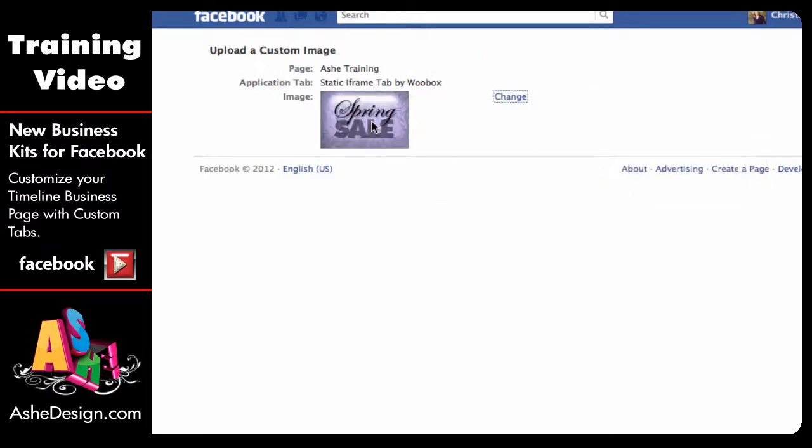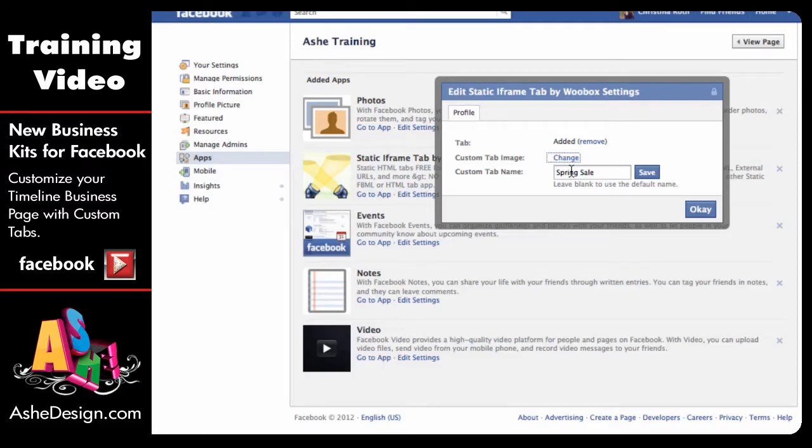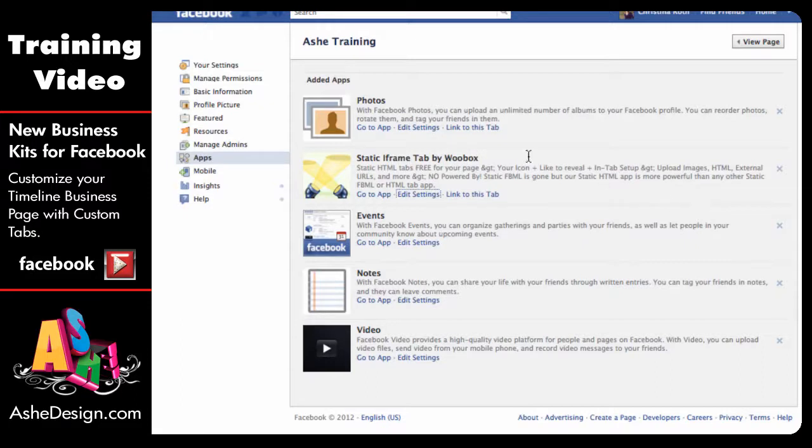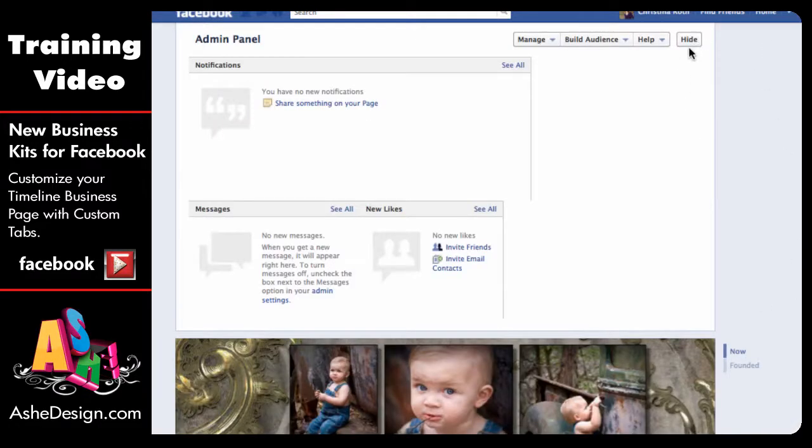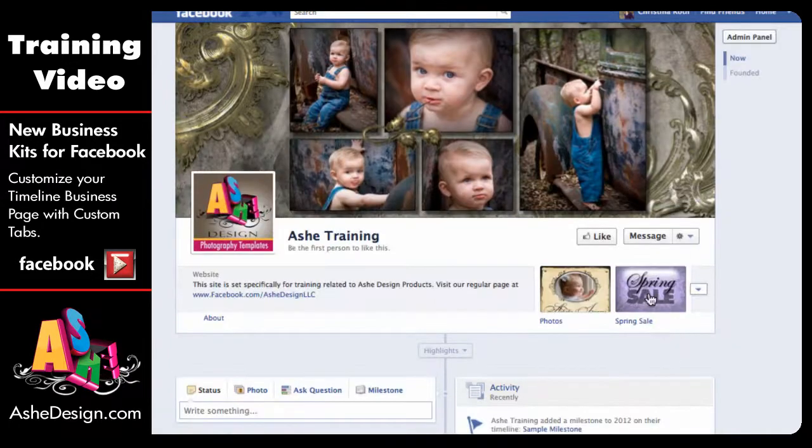And you'll see it changed it right there. I don't have to click save or anything. I can come right back over here. I still want it to say spring sale, so I'm going to click save and OK. And then when I go back to view the page and I hide my admin panel, you'll see that there's the spring sale right here.